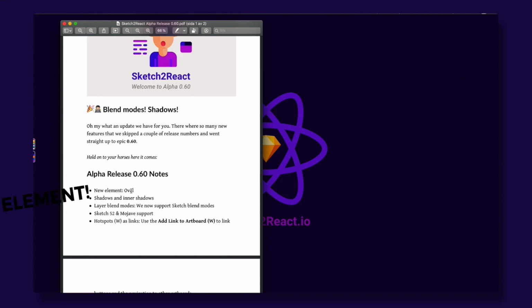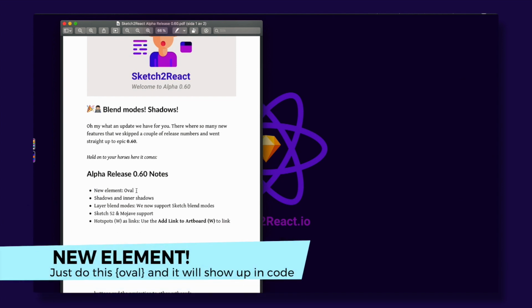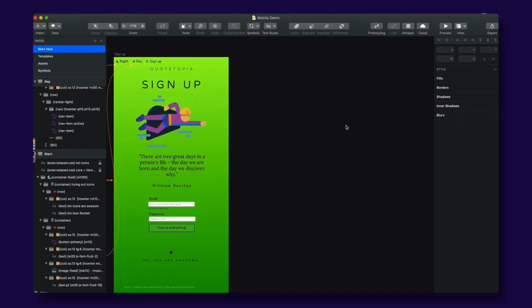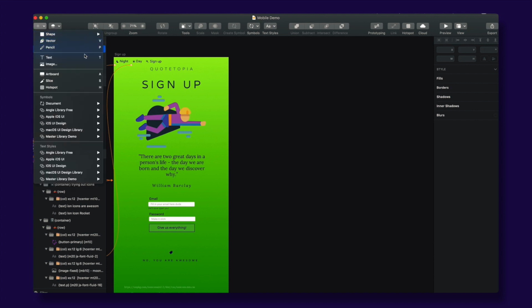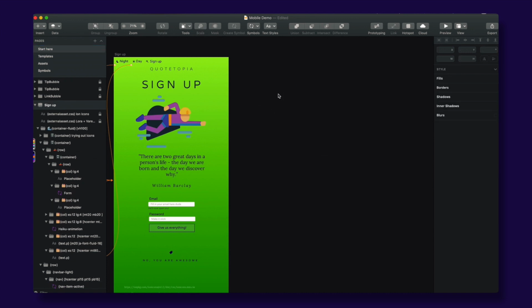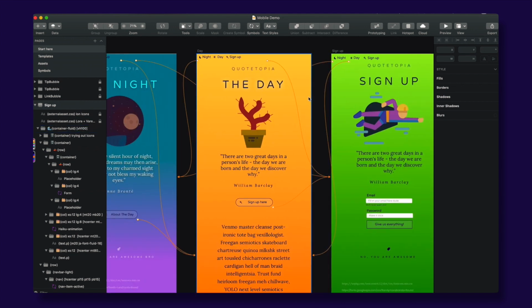Let's just dive in right now. We have a new element, oval. You just do something like this. You would use the oval shortcut O, like that. And then you just need to name it, curly brackets, oval, curly brackets, and it will show up like this in code. Cool stuff.